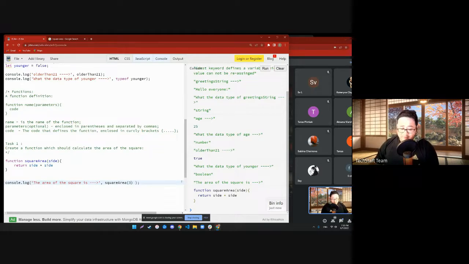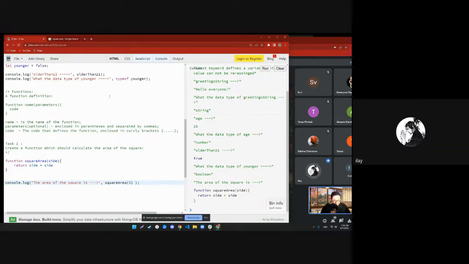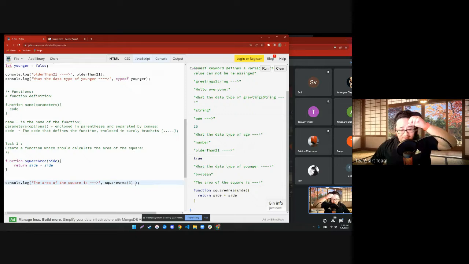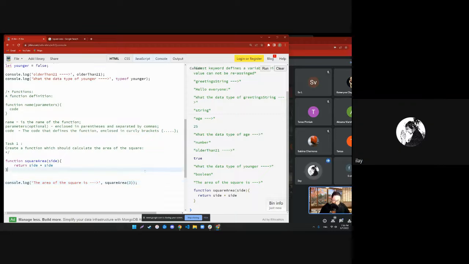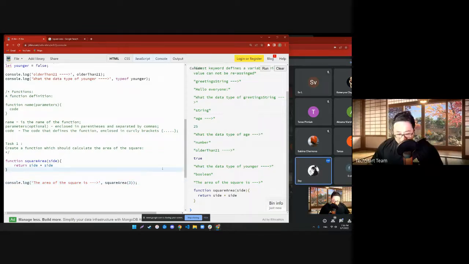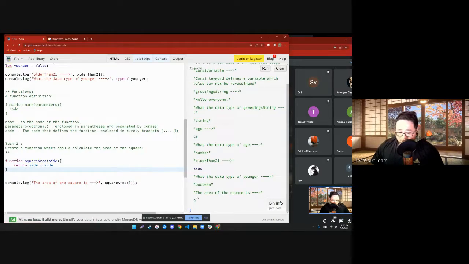For example, if I pass the value 3, what would the expected result be in this case? Sabina, maybe you. Sabina, do you know? Okay, let me ask Eli. So if the parameter is 3, what will the output be for this function? It should be: the area of the square is 9. 9, right? So let's just try. Here you go. The area of the square is 9.